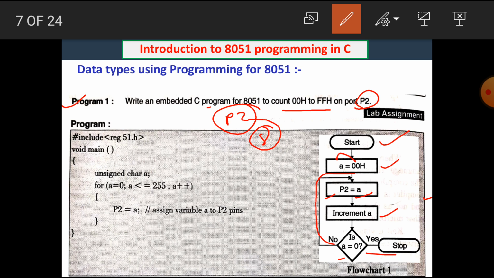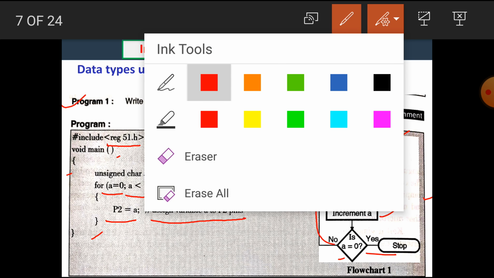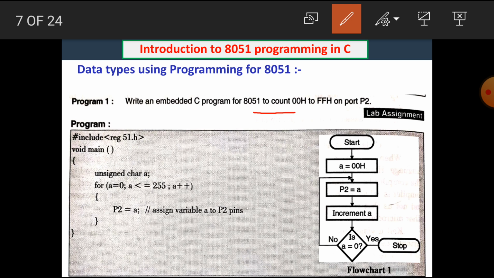Okay. Let's see the program here. #include <reg51.h>. Here reg51.h is the header file used for the 8051 microcontroller. void main(), opening bracket, unsigned char A; for (A = 0; A <= 255; A++) P2 = A; that means assign the variable to port 2 pins, closing bracket. This is the program to count 00H to FFH on port 2.